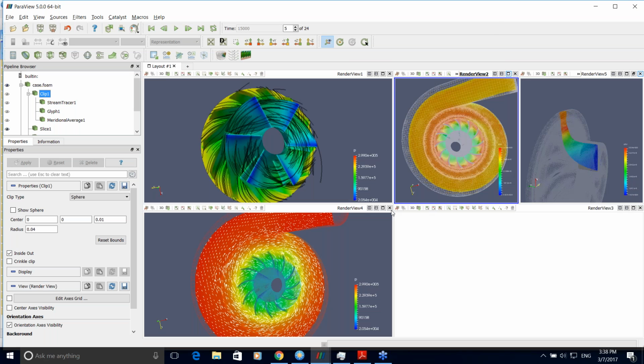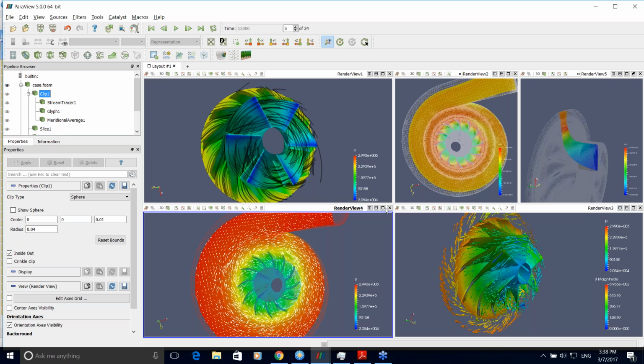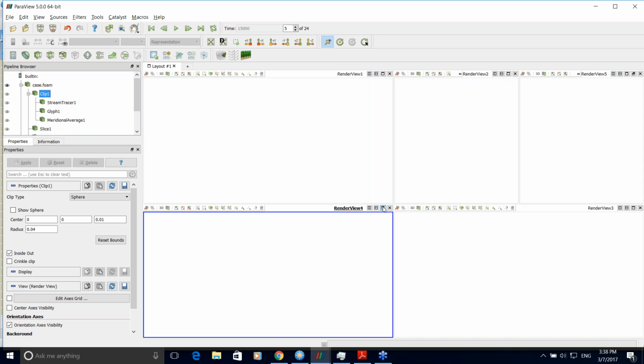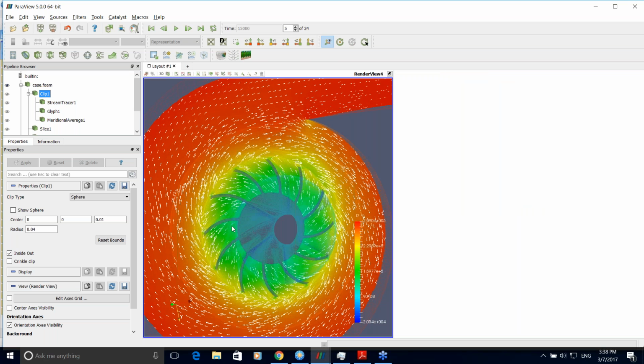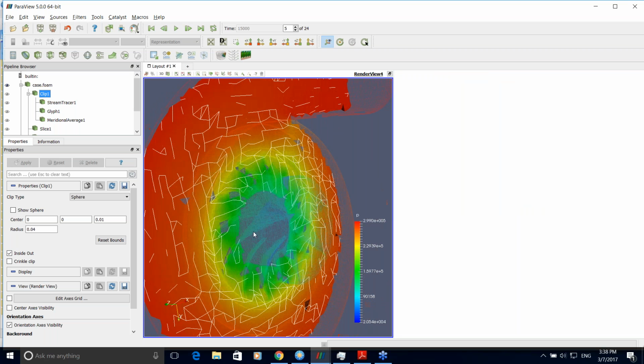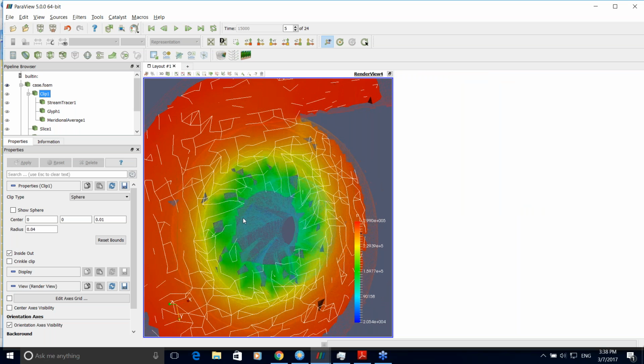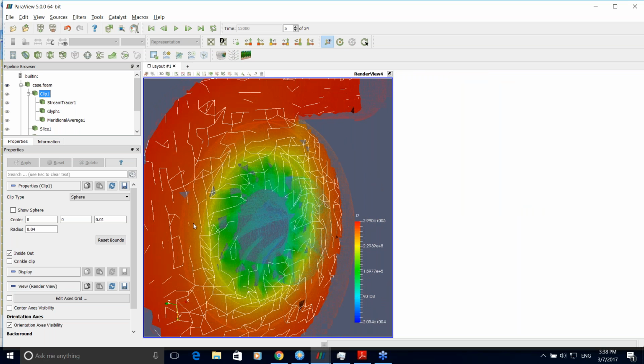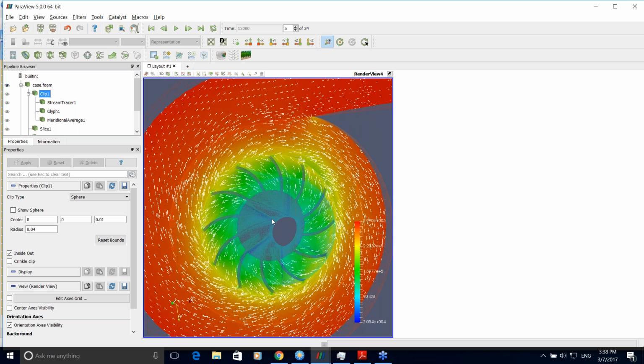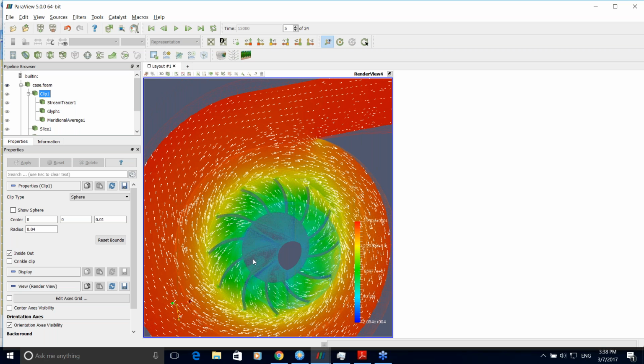Then, for example, there is a nice visualization of one slice with the glyphs on it, so you can see the direction of the flow at the chosen slice.